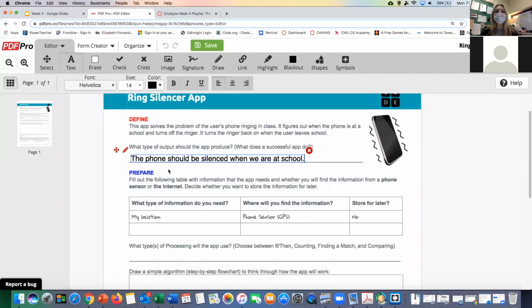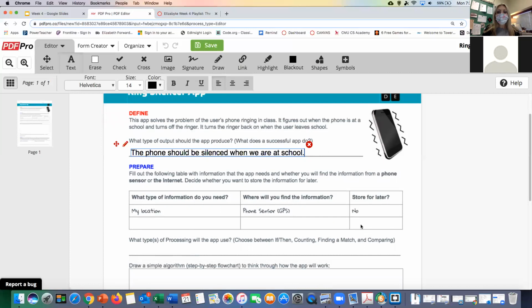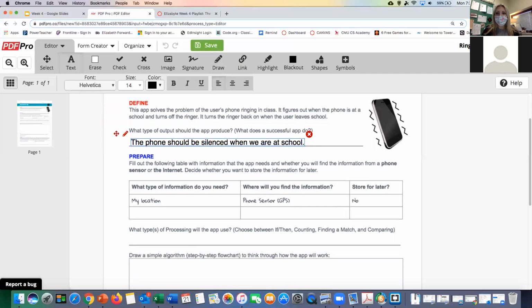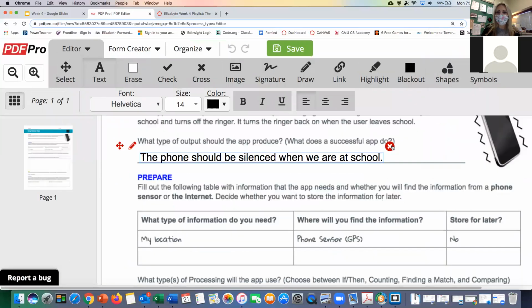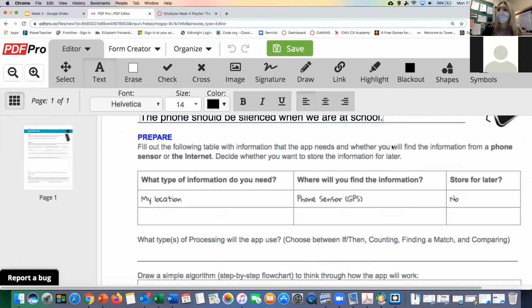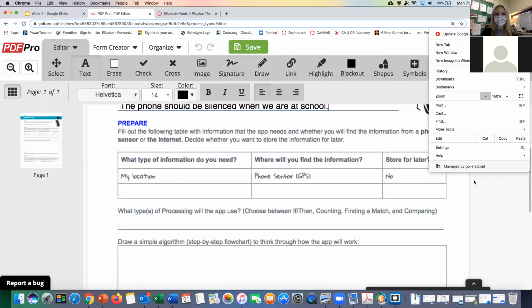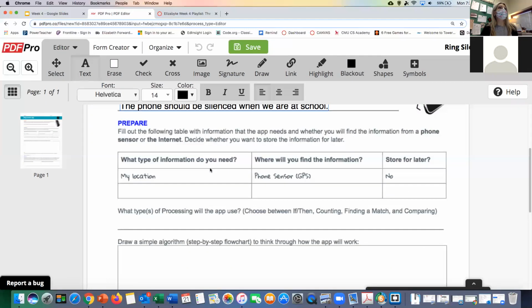Okay, so now we need to figure out with this prepare section here, right here, what information the app needs in order to be successful. Can you guys see my screen okay? All right. Okay, so what type of information do we need? So it fills in the first one for us. It tells us that the app needs to know your location, right? The app needs to know your location. And it knows this through a phone sensor.